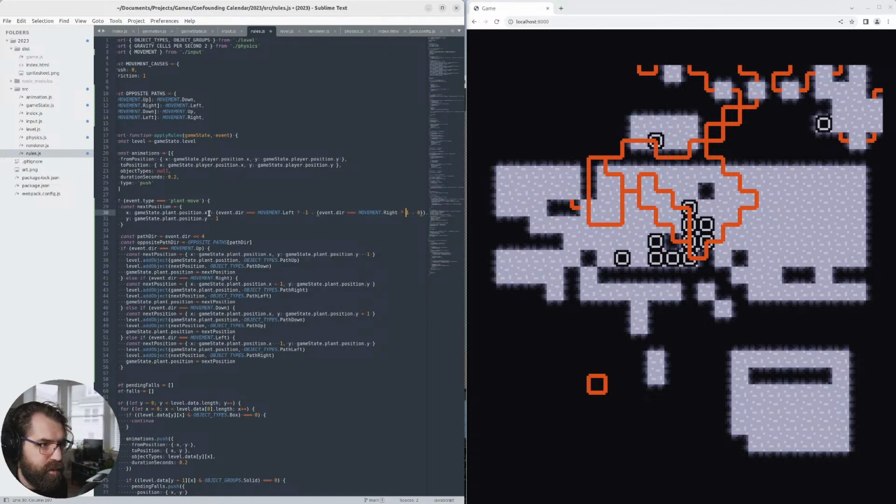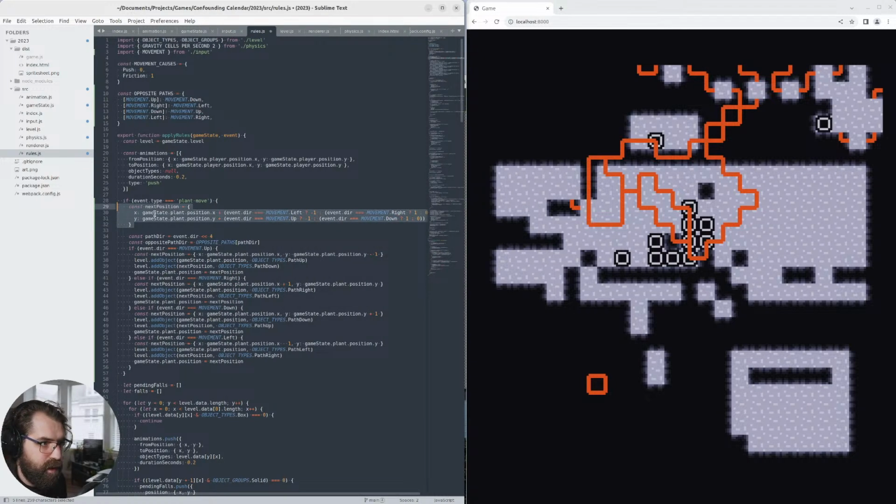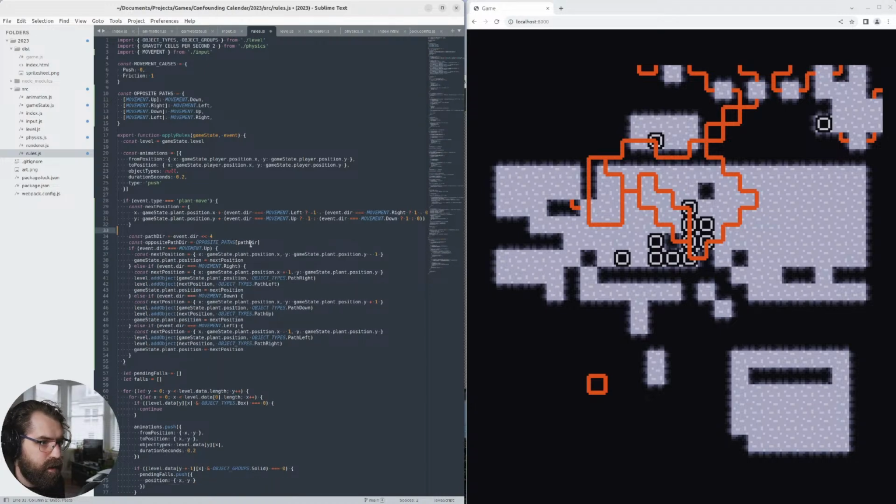Okay, and then this is going to be similar over here, but with down, up. Down, down, up and down. Okay, so that's the next position. So then this is done, right? Here.